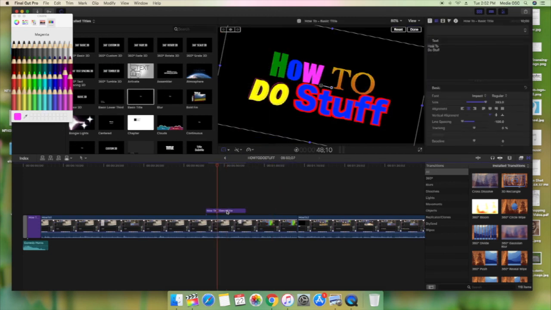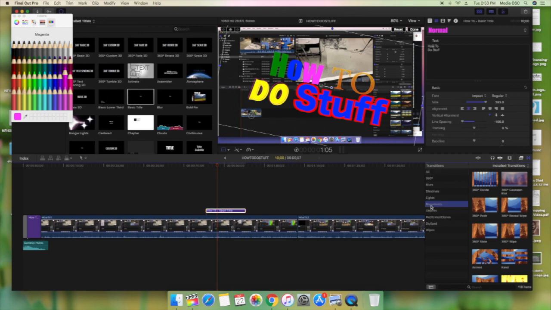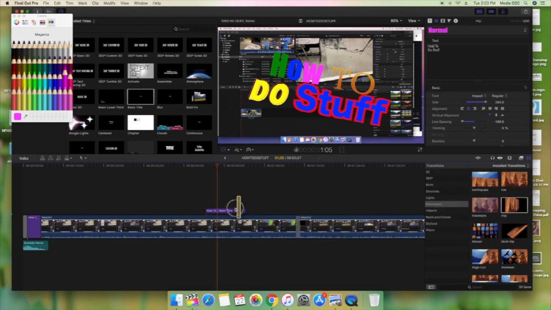Transition on this to wrap this up, and I'm just going to use something like movements over here, and for movements I'm just going to use the flip, and I'll just apply it.